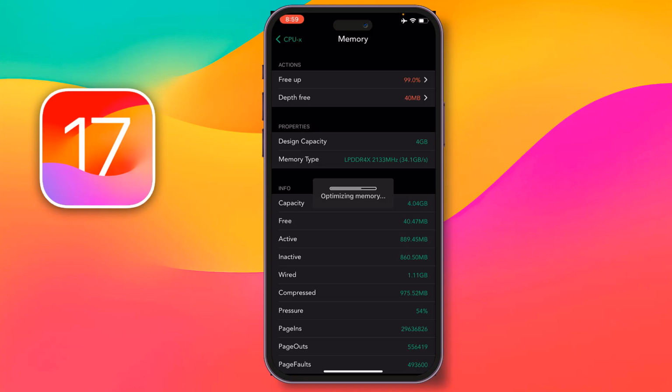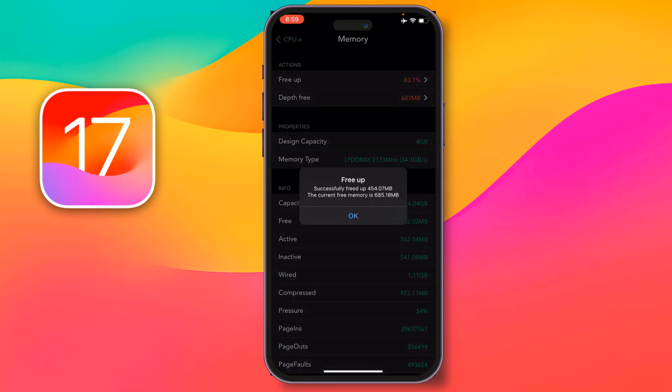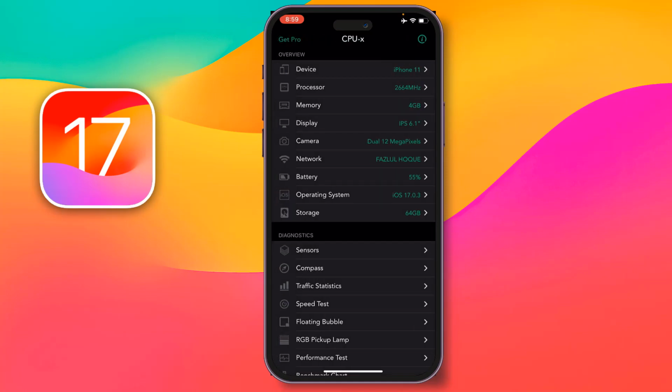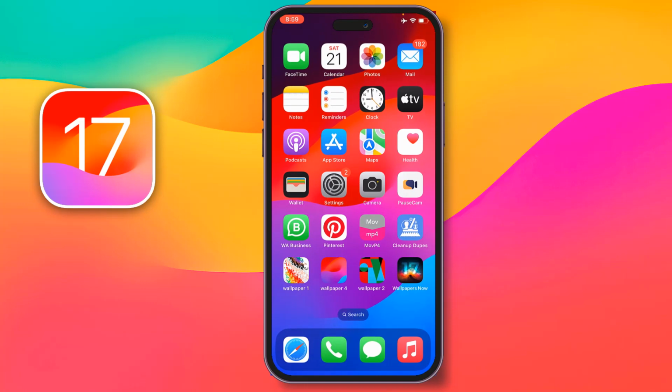You have to wait a few seconds, my friends, to free up some space. Tap on OK and see, my friends, now 673 or 665 megabyte is free, right? So friends, like this, if you want, you can easily clear iPhone RAM memory on iOS 17.